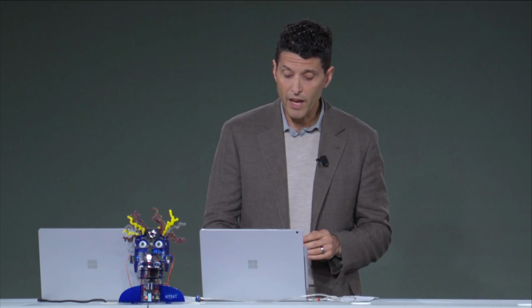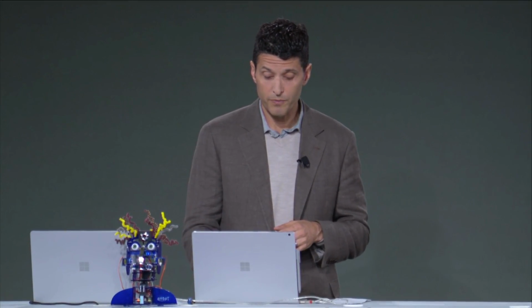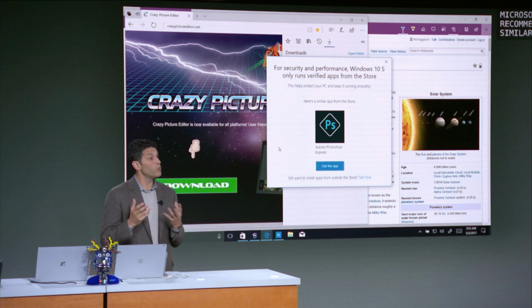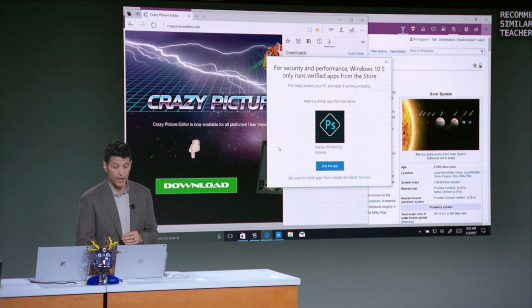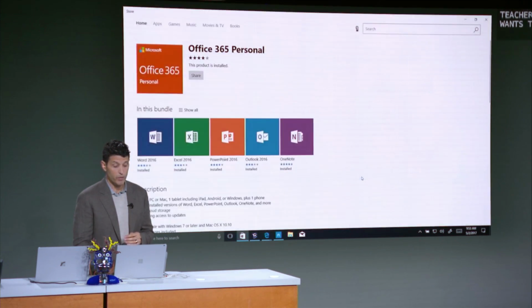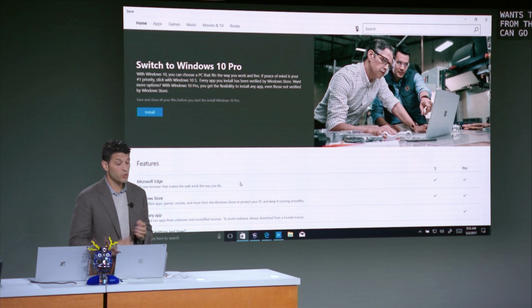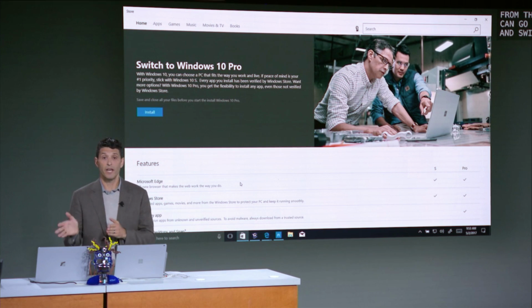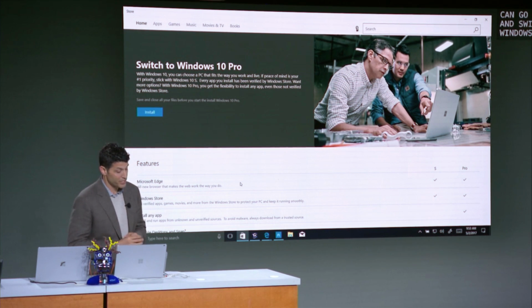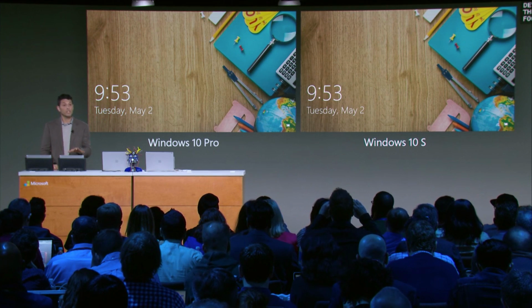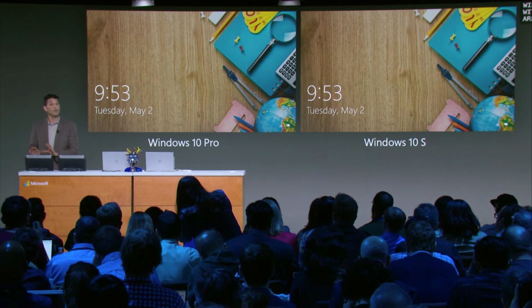Now I mentioned every application that runs on Windows 10S is downloaded from the store. So what happens when a student tries to download something not from the store? If a teacher or administrator really wants to run that application at any time, they can go to the Windows store and switch the device from Windows 10S to Windows 10 Pro, which would allow them to install that application.